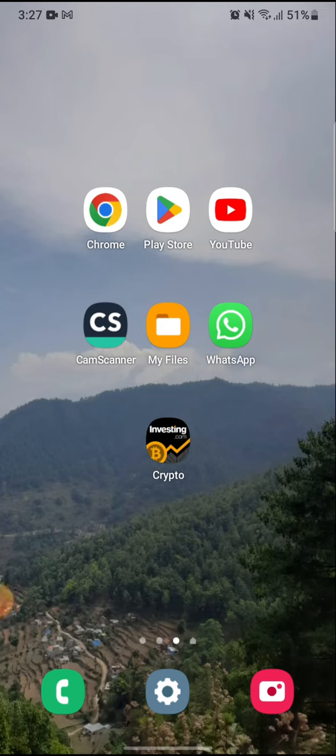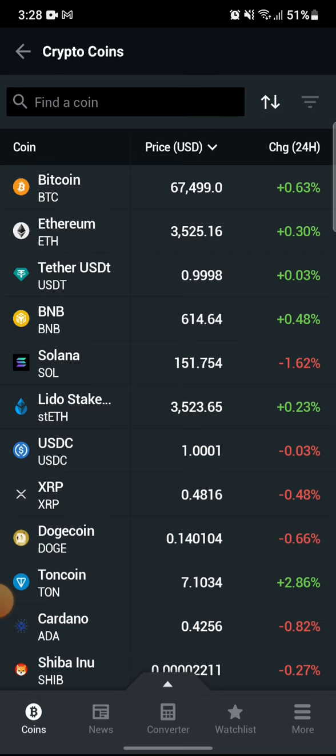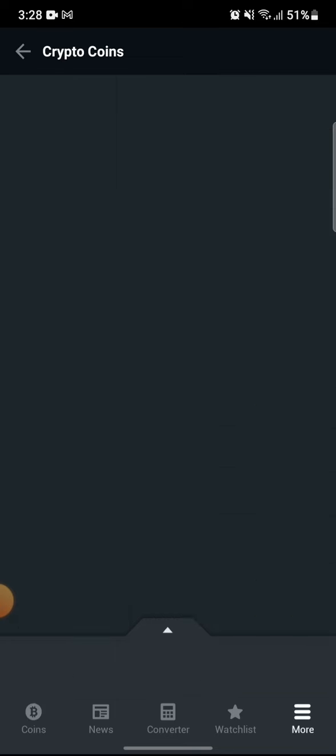Today I'm here with another new video to show you guys how you can delete your account on investing.com. To do so, open up the investing.com app and you'll be on the coins page. From here, go on to the more option on the bottom of the screen.